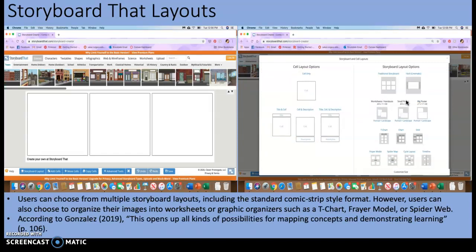As far as the layouts go for Storyboard That, the website offers many options. There's the basic comic strip style format, which is pictured here to the left. But even with that, you can decide if you want to include title and or description bars, or just work with the basic cell. What I think is especially great about this online tool, though, is how it offers other layouts such as worksheets and posters, and my personal favorite, the graphic organizer layouts, which include templates for timelines, Frayer models, spiderwebs, and more.